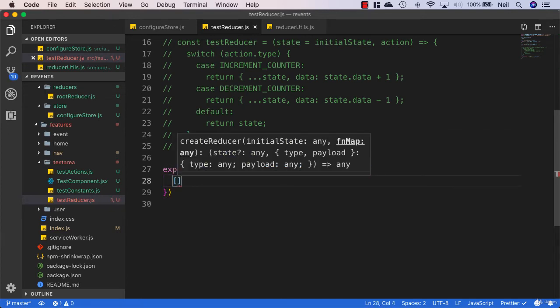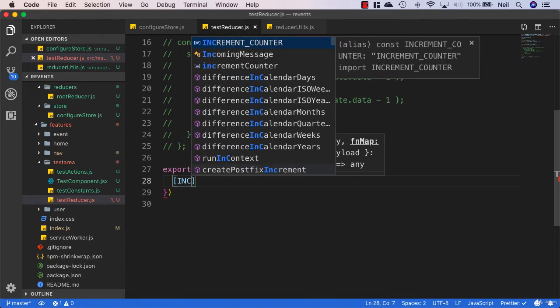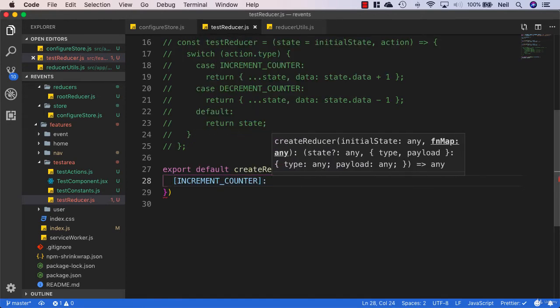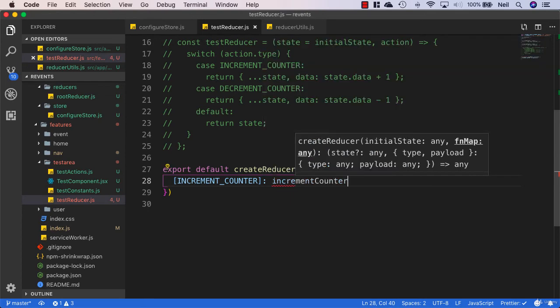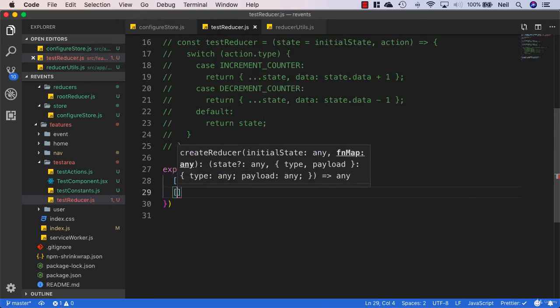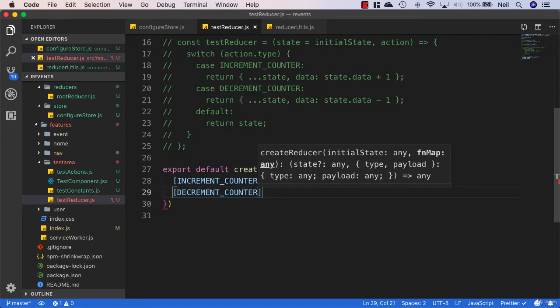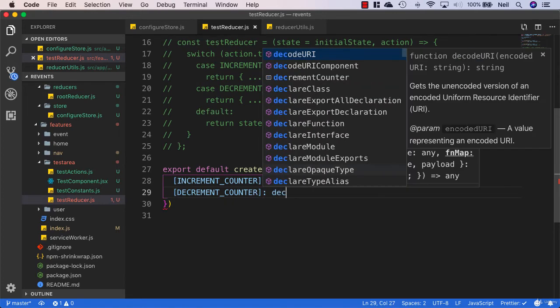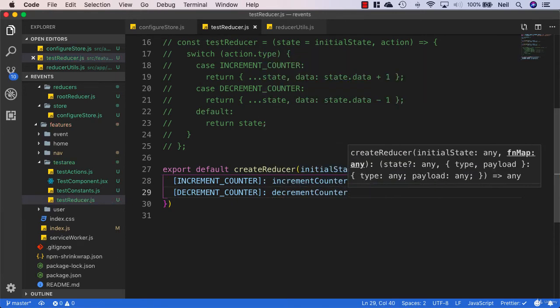And we're going to pass in our type. So we're going to have an increment counter. And we'll assign this the increment counter function that we've just created. And we'll have our decrement counter. And we'll assign this to the decrement counter function we've just created.